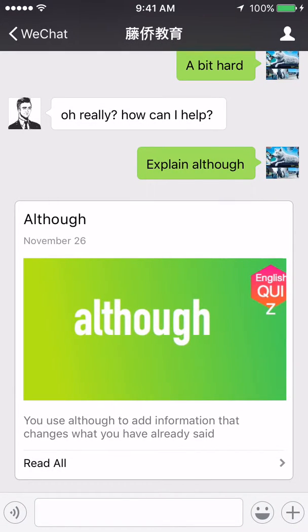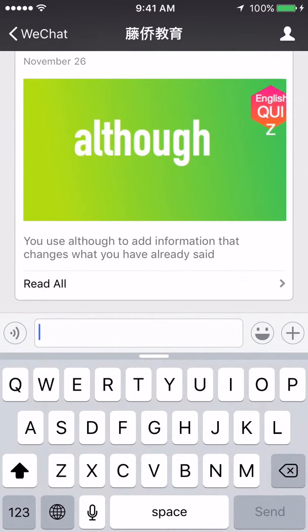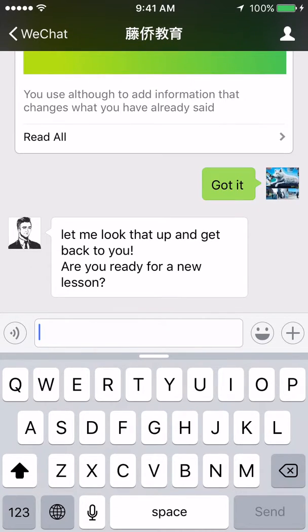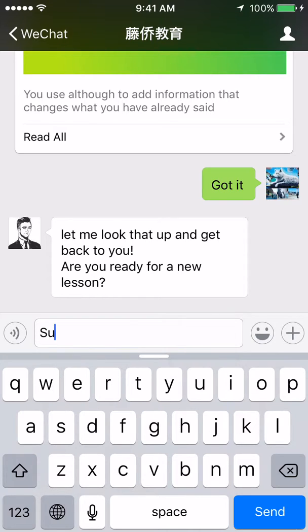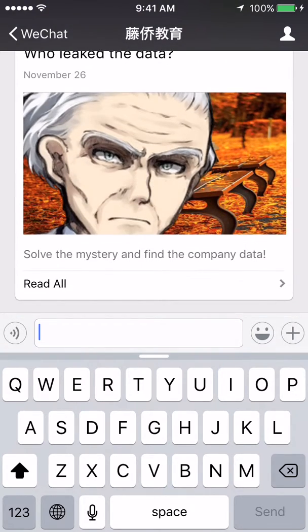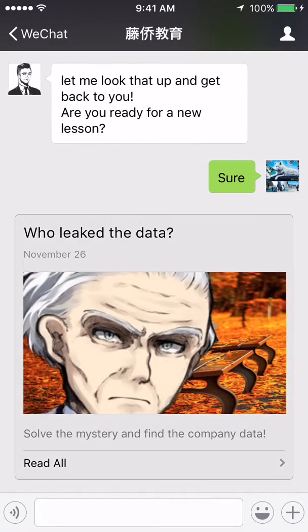So let's just skip back. And I can say now, okay, I got it, I understand. And what else do we have? Are you ready for a new lesson? Sure. Let's see if that's going to be suggested. Okay, so he's suggesting the Who Leaked the Data lesson. So basically, the system looks in your log to find out which lessons you've done and which you haven't, and suggests the next, most suitable lesson for you to learn.